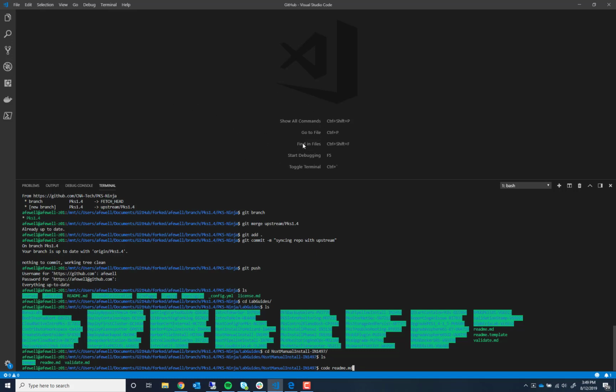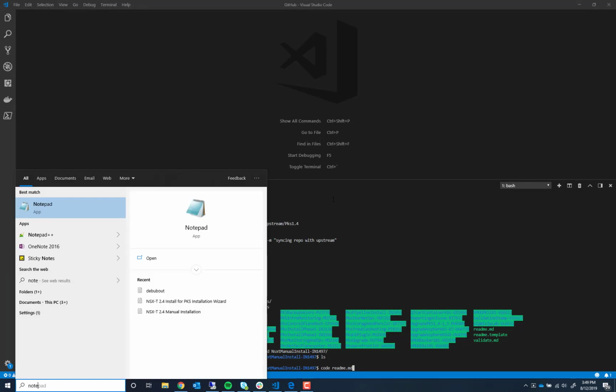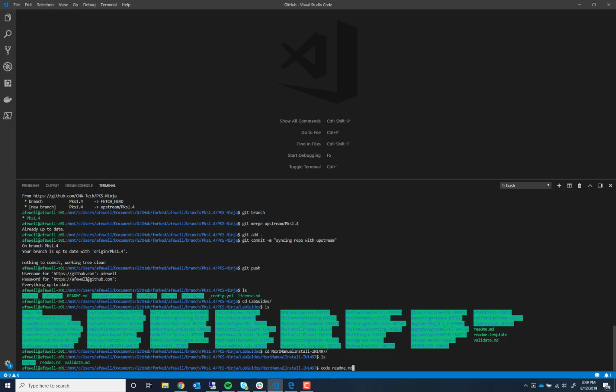Now, you could also open up your preferred editor, if you want to use Notepad or something, and then navigate to the location on your hard drive where this is stored, and edit it that way, using a separate text editor. You do not have to use an IDE to be able to follow along with this.